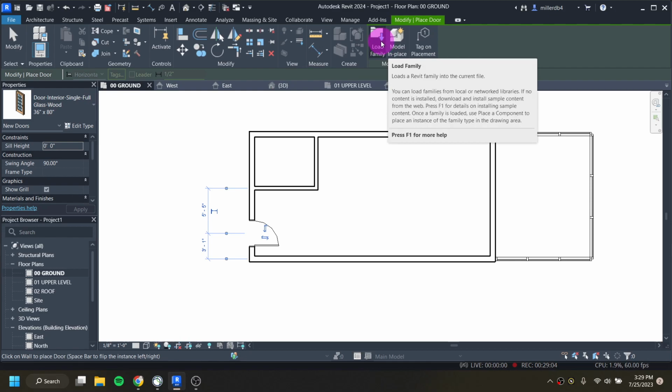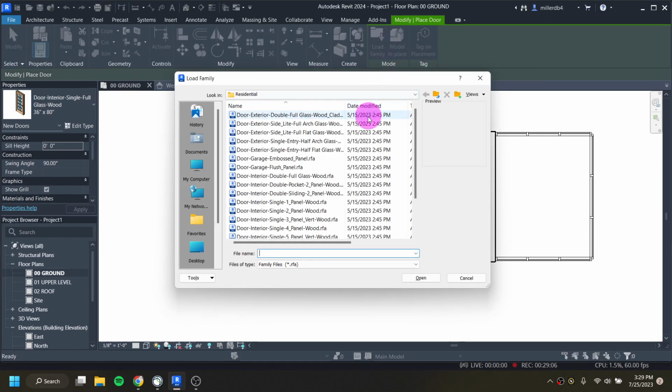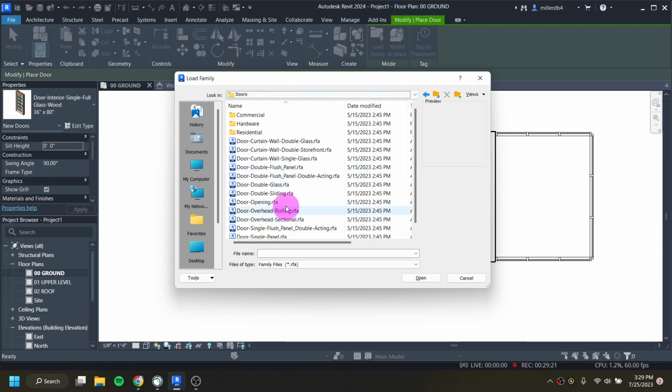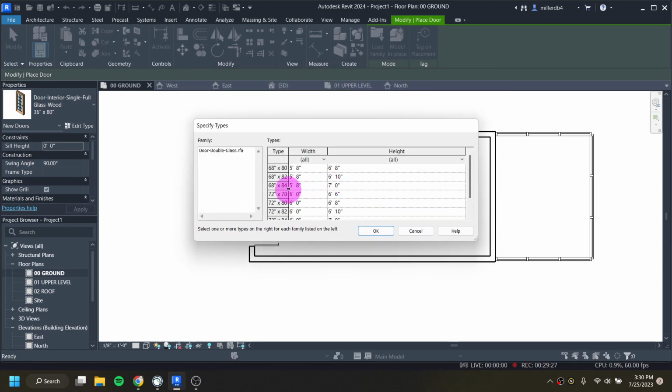So I'm going to click on load family. And I'm going to go back in my folders. Whenever you load something in, it's going to bring you right back into the last folder you ever used. So I'm just going to go back into the regular door folder because I did like this double glass door to put here. So I'm going to click on that one. I'm going to load in the 6 foot wide, 6 foot 8 inch tall.